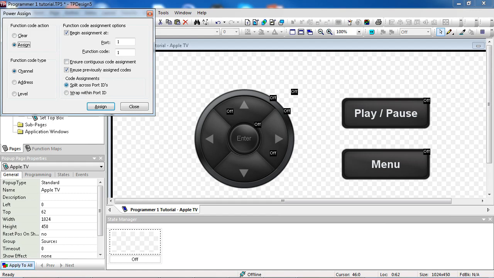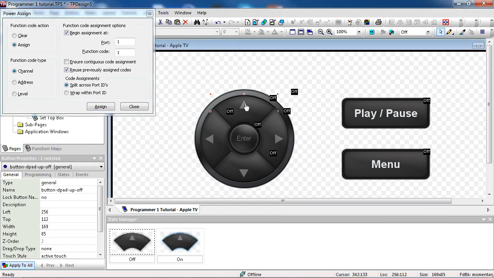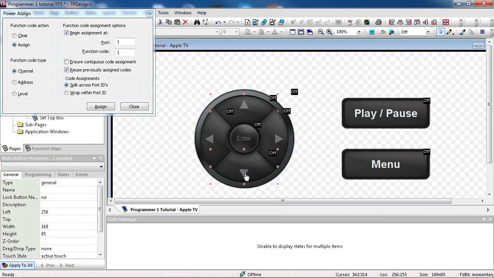The IR channel assignments for the navigation pad in the IR file, from channel 45 to 49, are consecutive, so I'll start with those. Select the buttons you want to affect, in the same sequence that you want them to be numbered. Select the first button, the up button, hold Shift, and then click the rest of the navigation pad buttons sequentially. The order is up, down, left, right, select, 45 through 49.